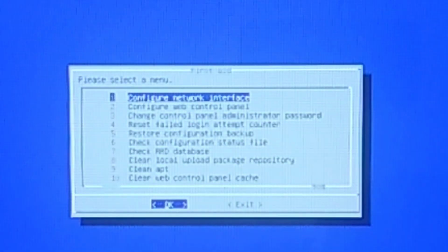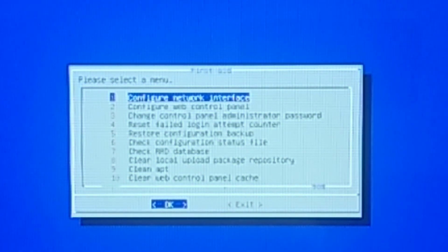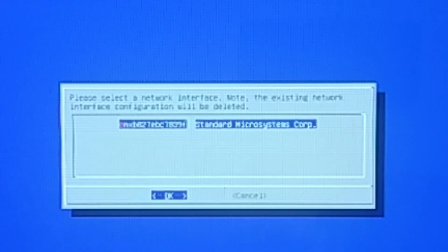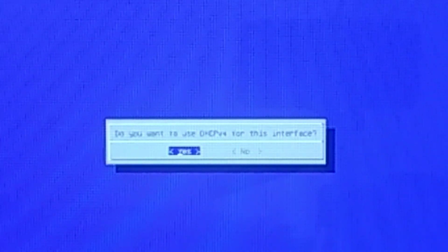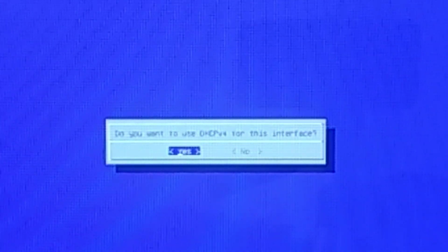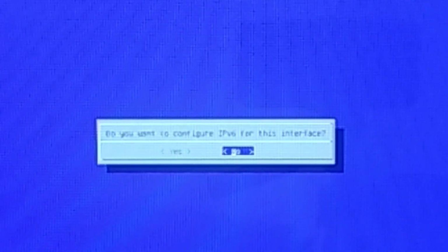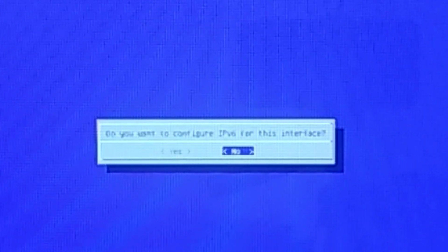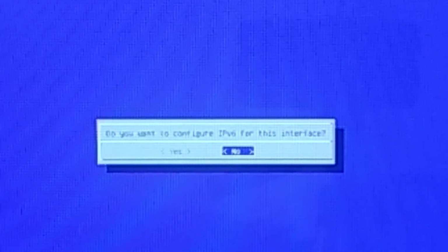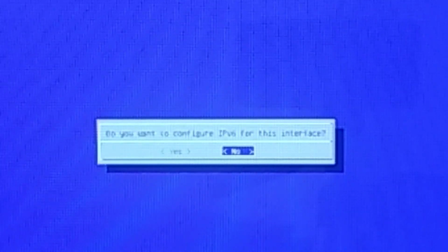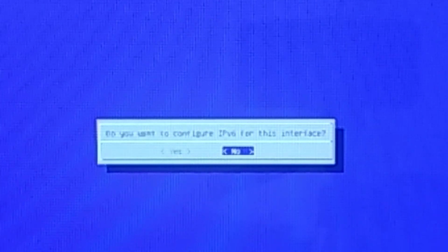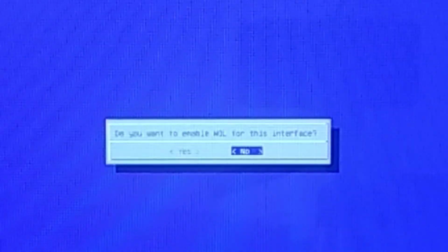When we do that, we will see a screen like this. Then we need to hit enter, and here is our card. So okay, and as you can see, do you want to use DHCP v4 for this interface? So we need to select yes. If you're not able to see that, I'm just reading that for you as well. The next thing is, do you want to configure IPv6 for this interface? So we don't want to use IPv6, so let's just select no.